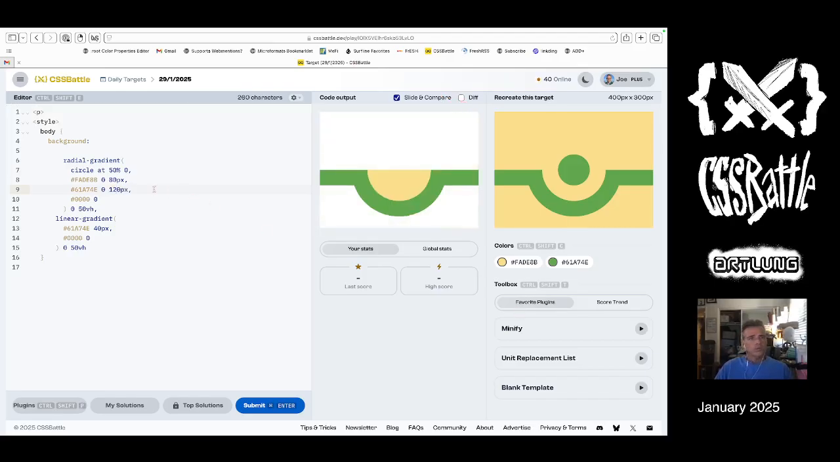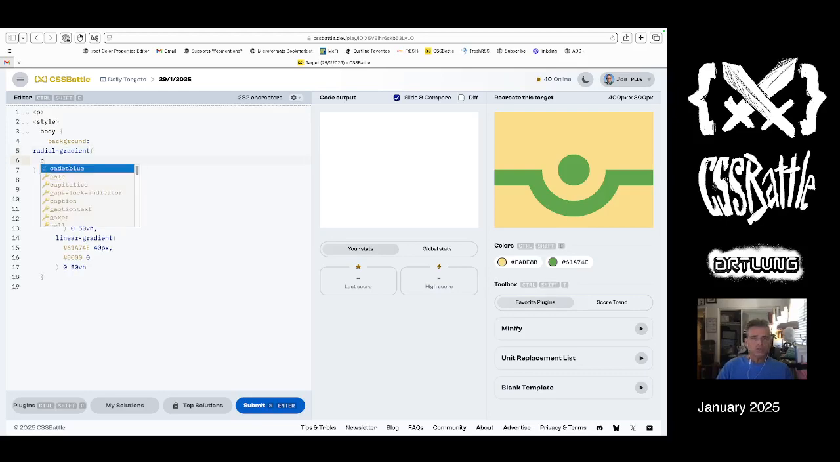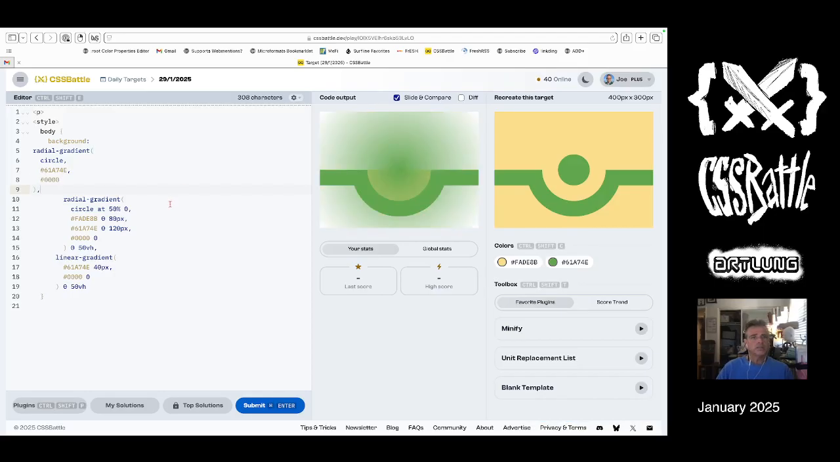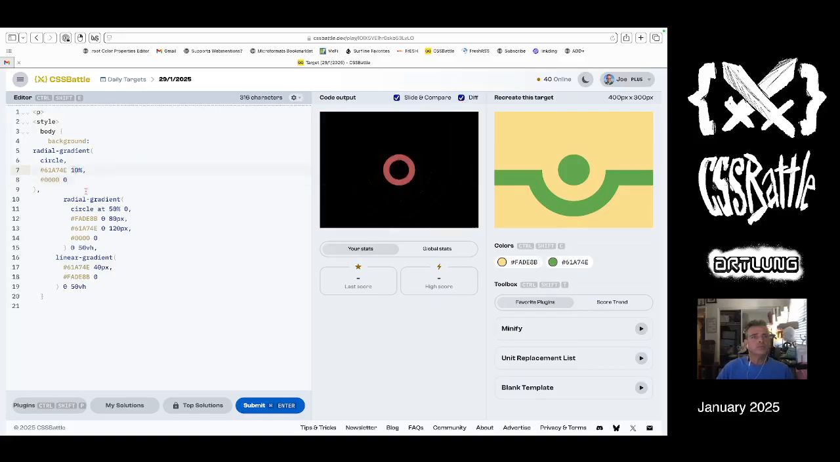So now we need another radial gradient of just the green and then transparent, right? Circle, green, transparent, and don't forget a comma. And I guess we need to put this in the distant background. Now we've got, so it really is very gradienty. 30, what did we say, 10%? And then a color stop at 0. No, we didn't say 10%. How about 20%?